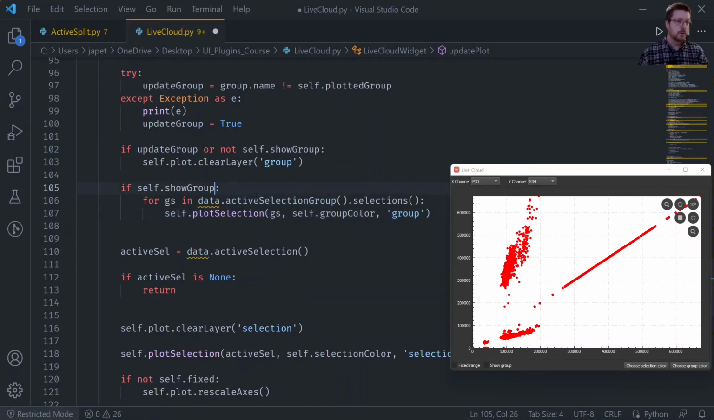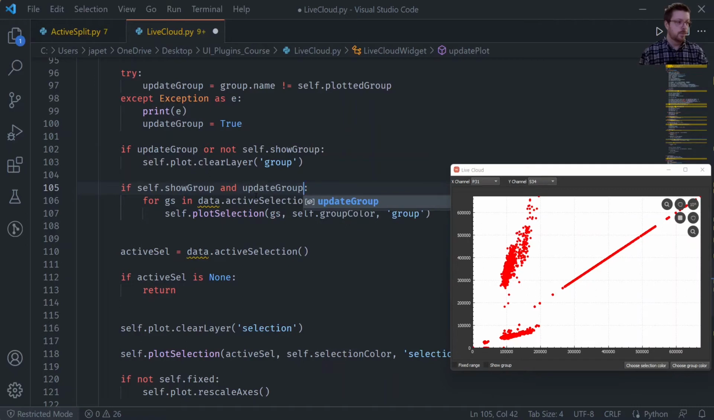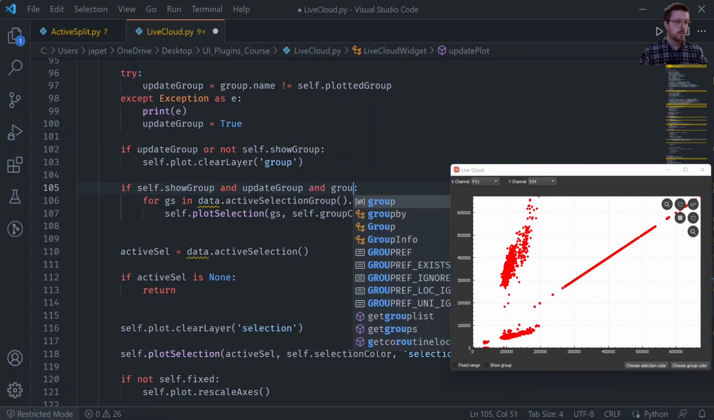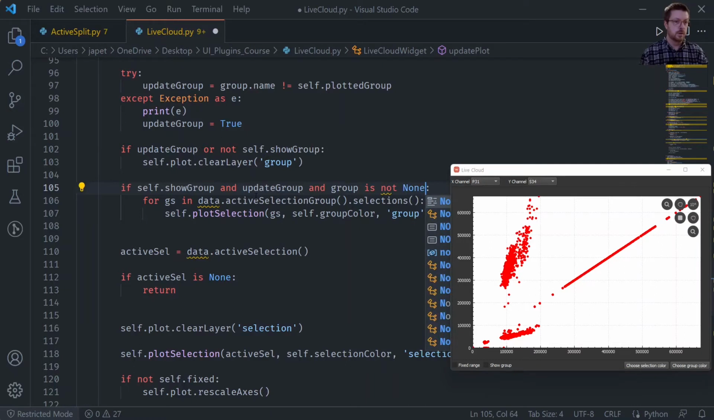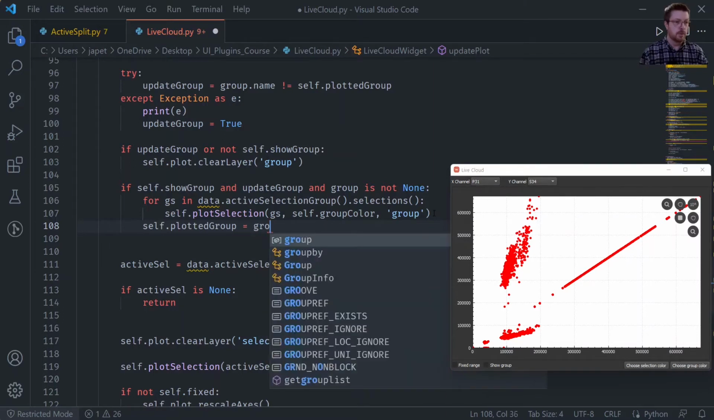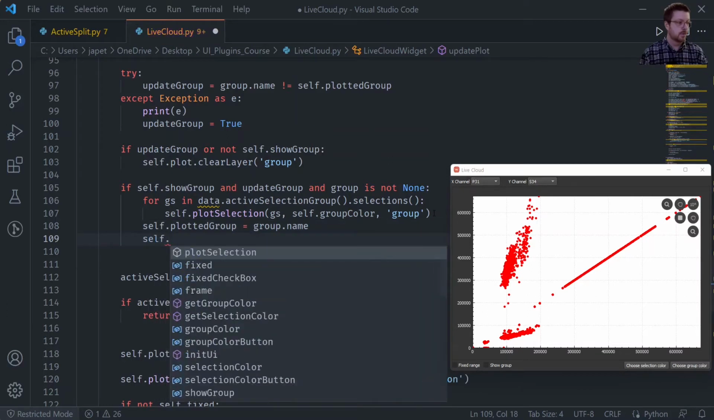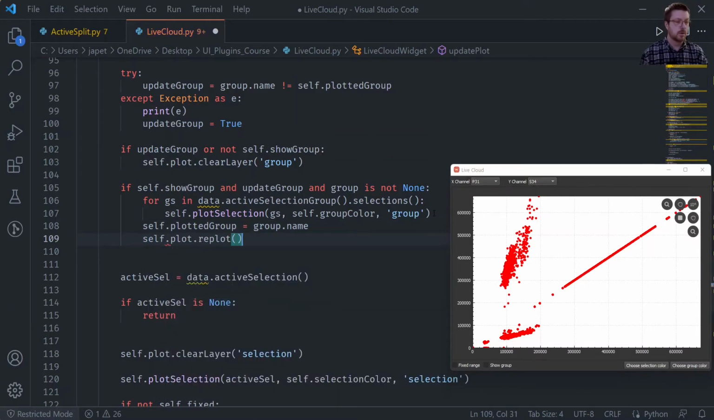So now we want to do if showGroup and updateGroup, and group is not none, then we want to update the group, and we're going to store which group has been plotted. So we're going to do plottedGroup equals group.name. Okay, I think that should work.